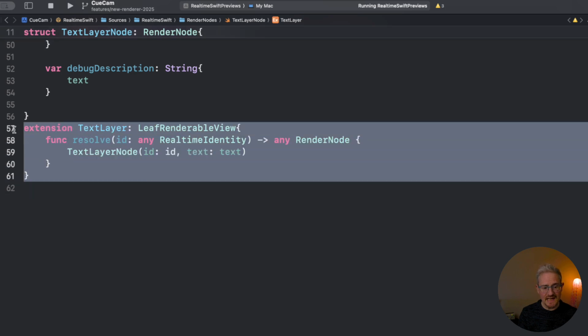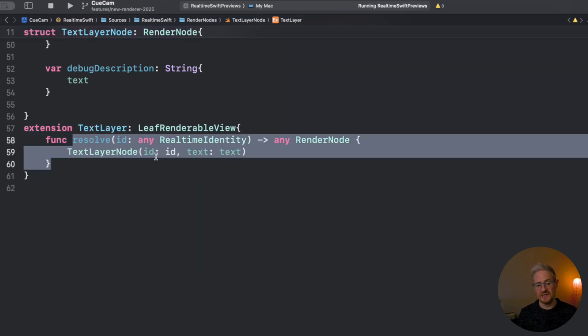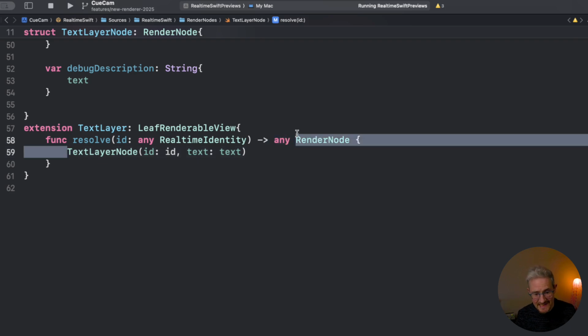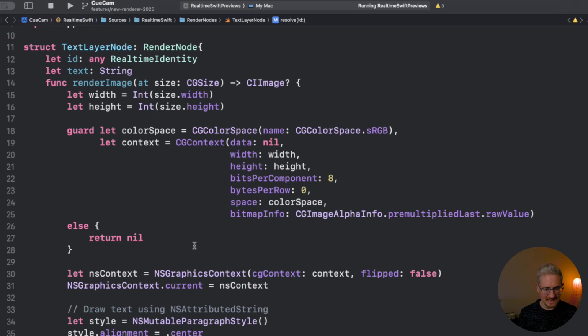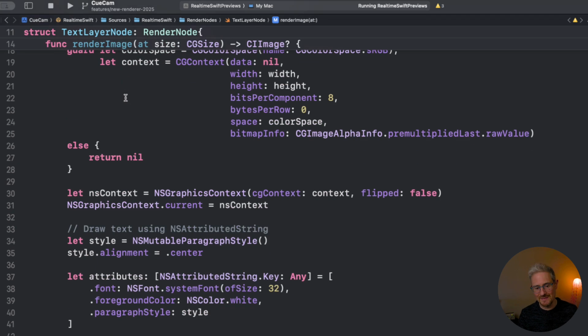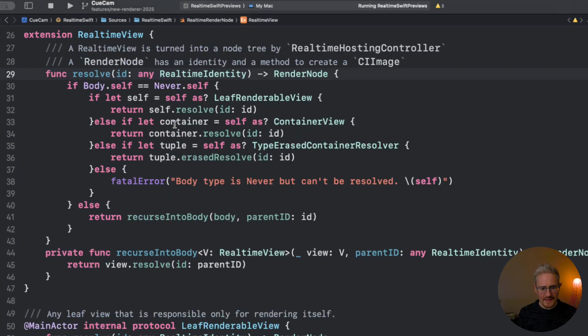So we extend text layer with leaf renderable view. This resolve function now returns a specific type of render layer, a text layer node, which takes that text in and is then able to render an image accordingly. This is just a really basic way to stick some stuff on screen. The container thing I haven't really done anything with yet, but it's going to be for stuff like for each, which takes an explicit array or collection of things and works in a more normal way.